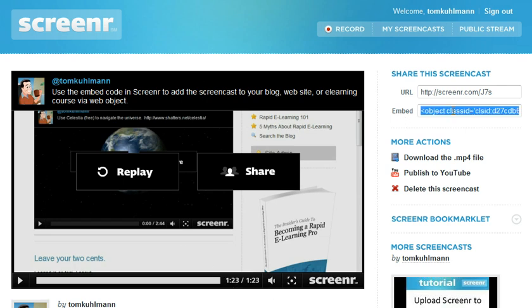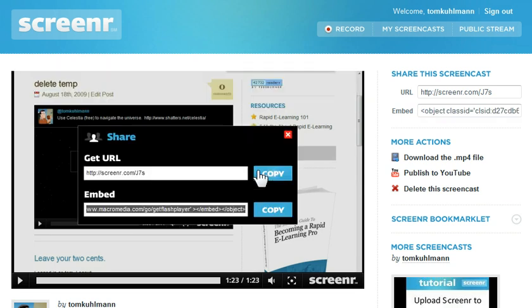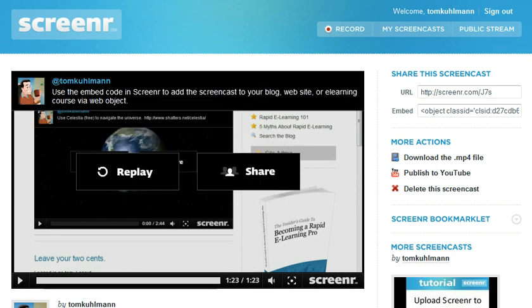I can copy that here, hit Control-C and copy it, or I can just go to the share link, and you'll see the embed code there. When I hit copy, it'll actually copy the code to my clipboard. You can close that down. I'm going to go to a wiki.